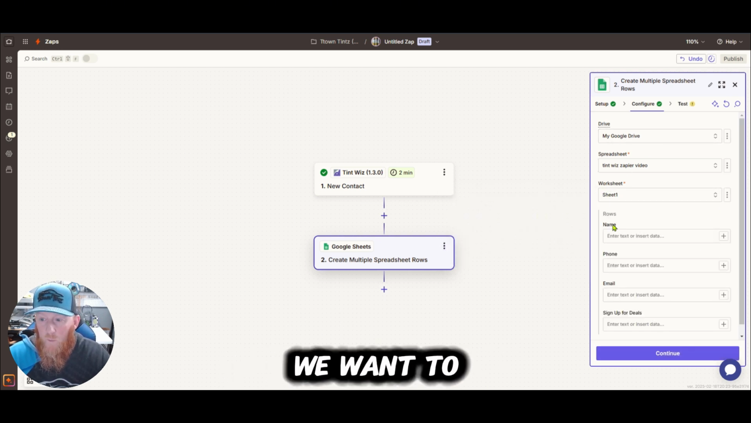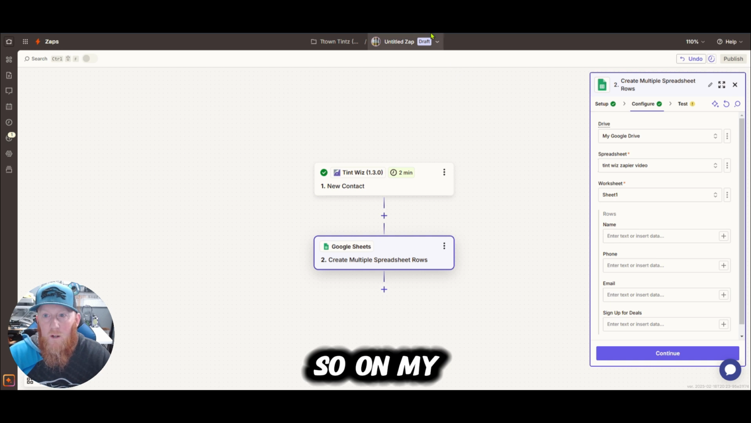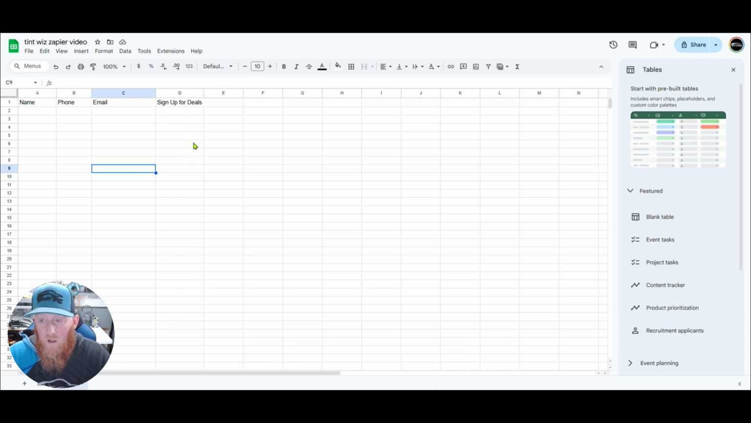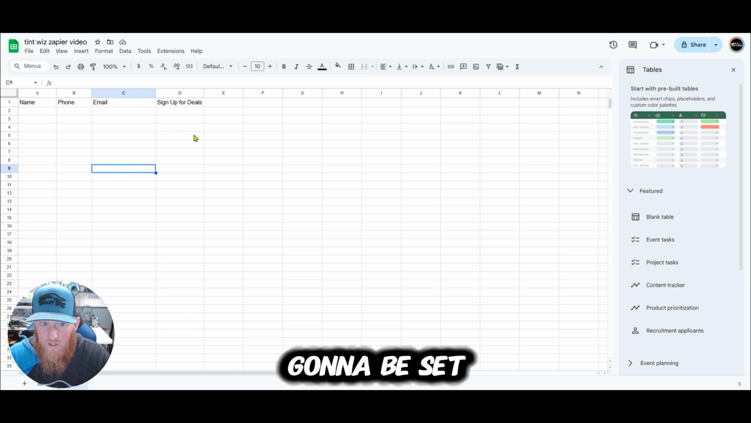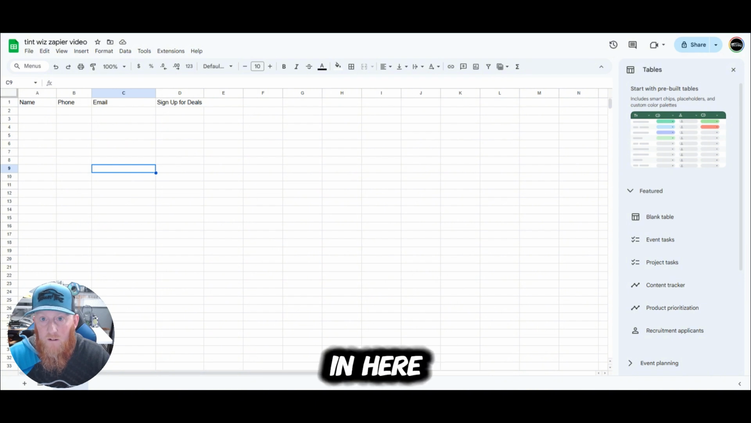So from here, we want to see what kind of rows we want. And you want to have this set up exactly like your Google Forms. So on my Google Form sheet, I have name, phone, email, and then what they wanted to do, sign up for deals. So it's going to tell me yes or no. So the way that this is going to be set up right now is it's going to give me everybody that answers this question. It's going to fill in here.